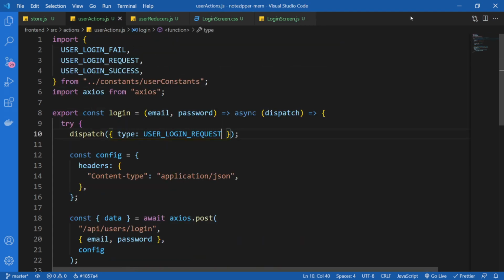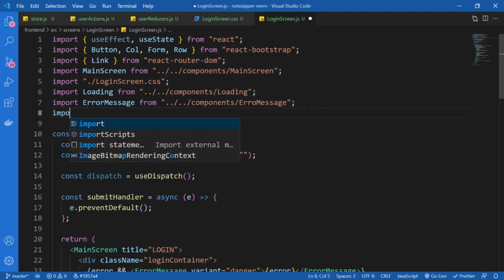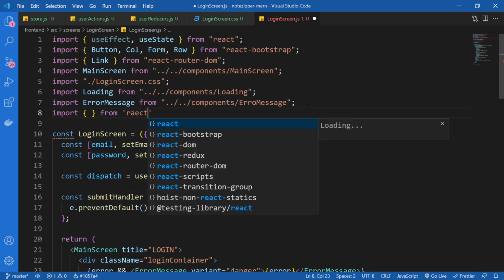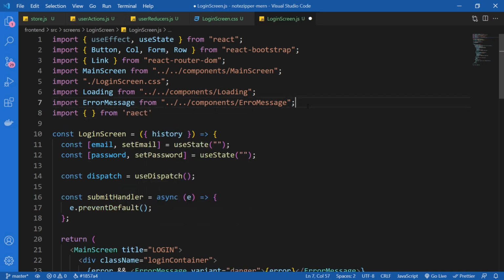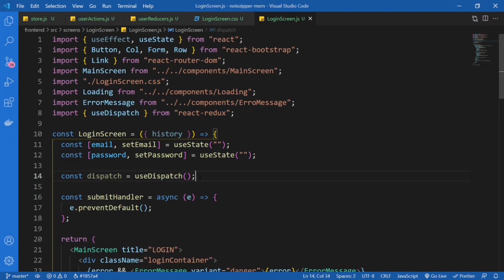There we go. Also inside of the login screen, we need to import useDispatch from React Redux. So just like this. Yep, useDispatch. Okay, so we're gonna use this dispatch to call our user actions. You're gonna see in a minute how I do that.